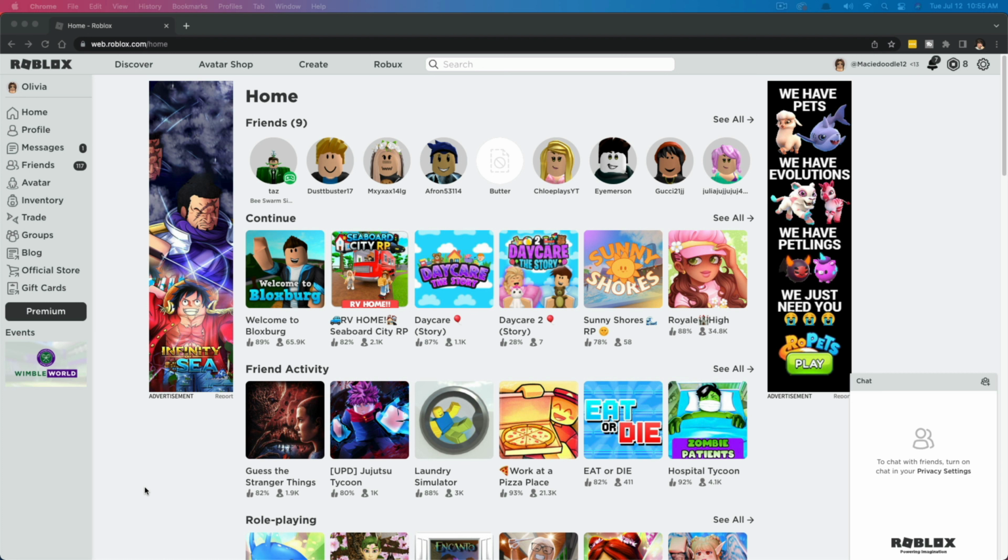Today I'm going to show you quickly how to change your display name on Roblox. So there are two different types of names on Roblox. The easiest way to navigate to change your display name is go to roblox.com. It doesn't matter if you're on mobile or desktop, it'll work the same way. So just type in the URL box here, roblox.com, and log into your account.